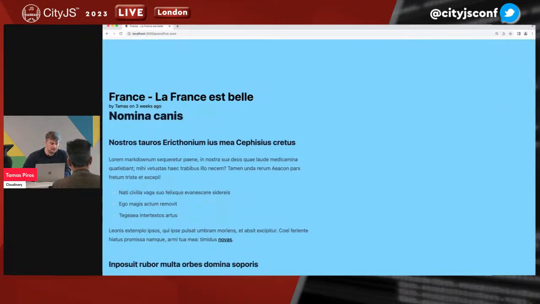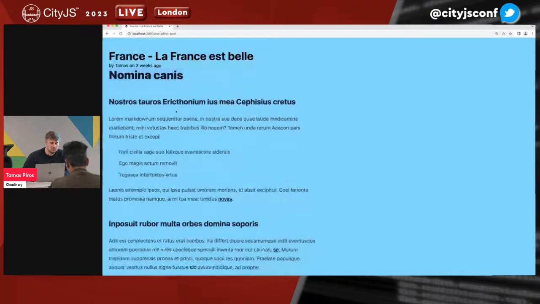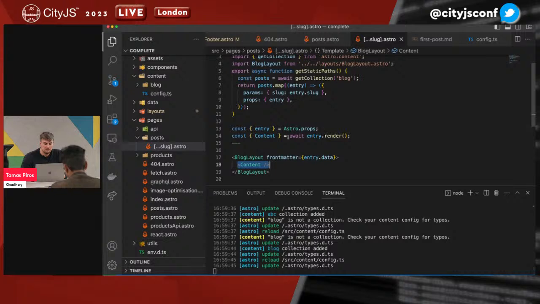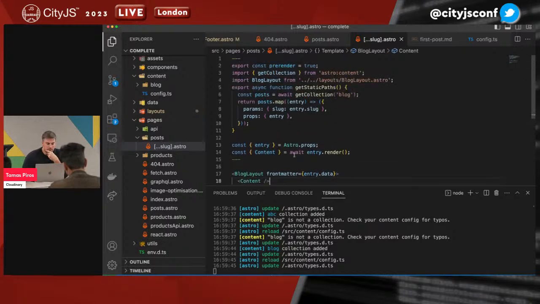But you see, I have the list. I have the H1s, the H2s. I have the code blocks. I have this is a link, etc. So everything that was in markdown is now rendered as HTML. And I haven't done anything except for calling the await entry.render and just using this content. Okay. But again, if you want to customize this or change something, then go to Astro's docs, and there's a whole section that actually talks about that. Okay, so that's the first example.